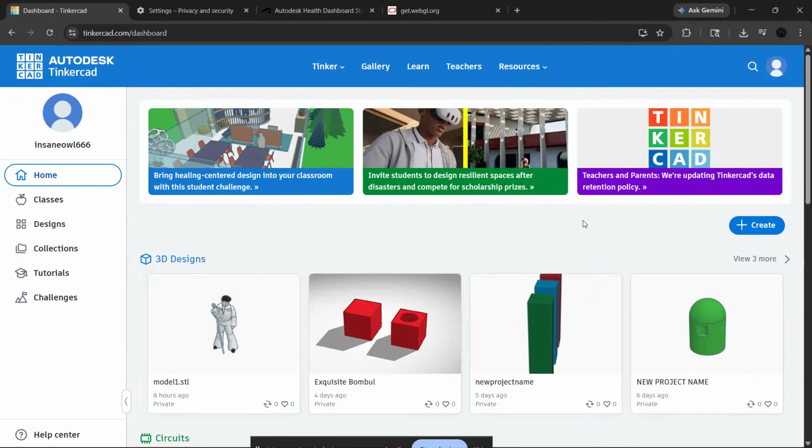If Tinkercad is throwing an unexpected error, don't worry, because in most cases, this is caused by a temporary browser issue, a cache problem, an extension conflict, or even a simulation problem inside your project. In this video, I'll walk you through the fastest fixes step by step so you can get back to designing, coding, and building without wasting time.